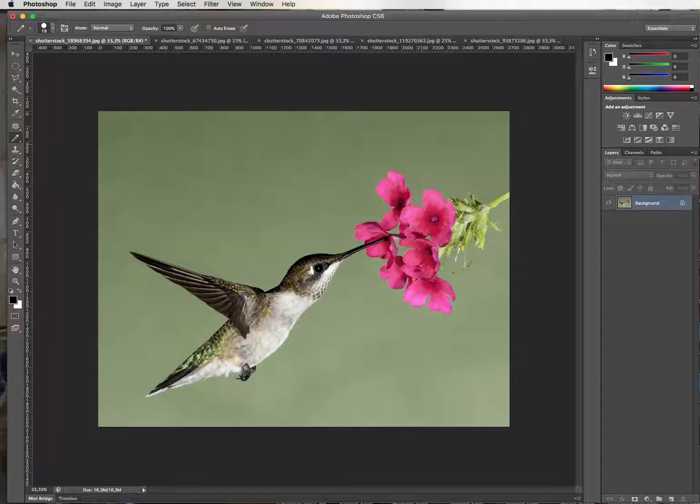Now, going to this panel here, which is called the Layers panel, this is one of the most important things to understand starting to work with Photoshop. Right now, the document we've got has got only one layer. It's called the background layer, and it is locked.